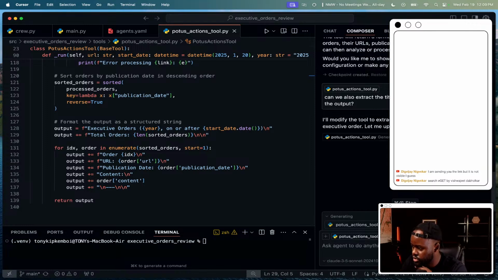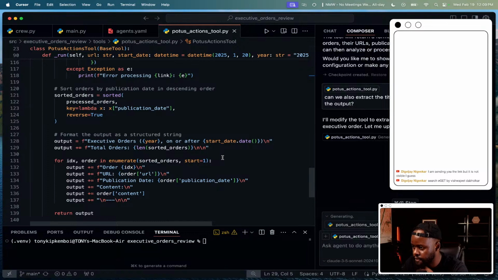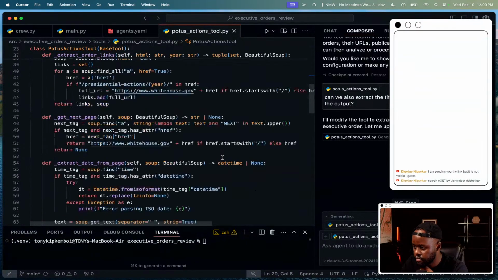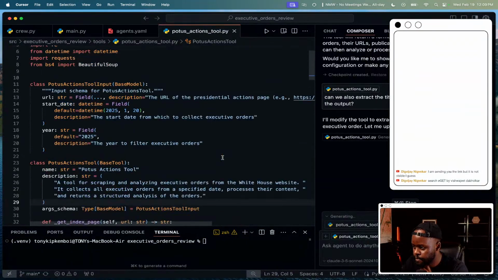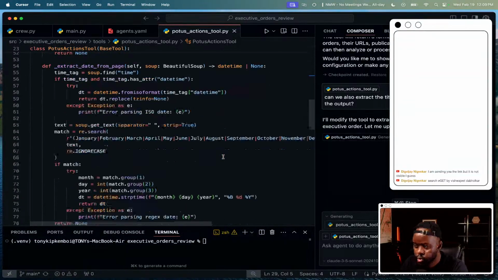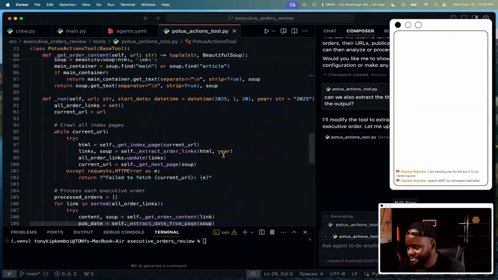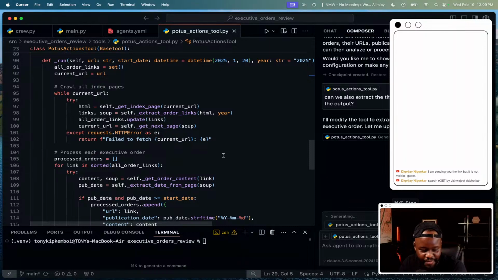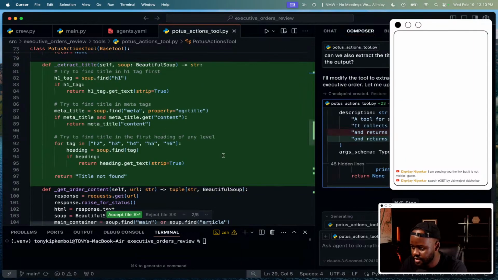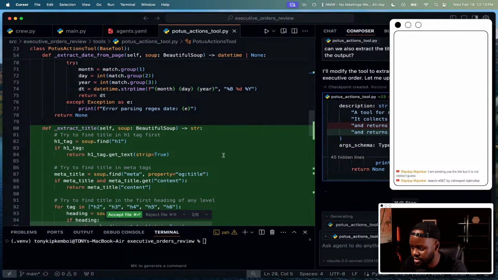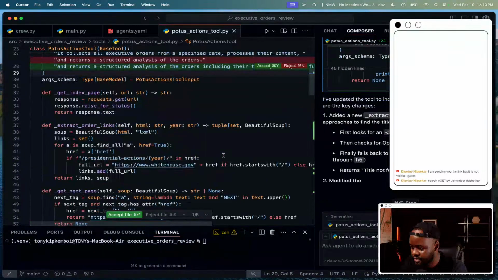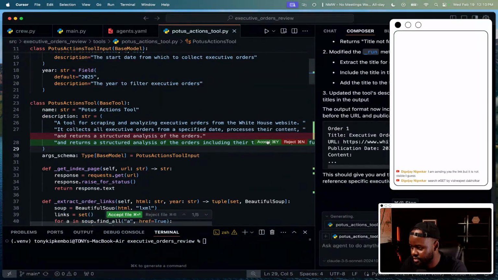I'll modify the tool to extract and include the title of each executive order. Let me update the code. So okay, it should be updating pretty soon here. So this is the new way of coding. I guess a lot of folks are like, well, is coding dead? I don't think it is exactly. It's just evolving, in my opinion, as well.